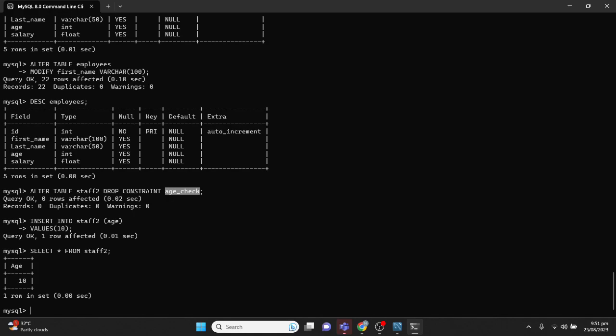This is why it is important to give your constraints custom names. If a constraint has a custom name and you need to drop it at any point, it is going to be easier for you to work with the custom name than to work with the name that is auto-generated by MySQL. I hope that you get the point.